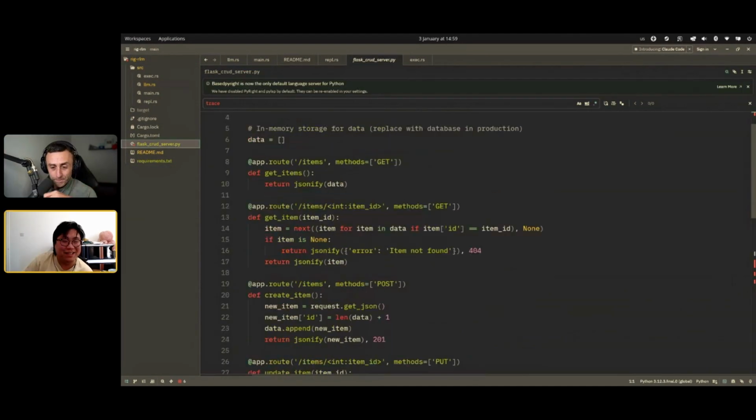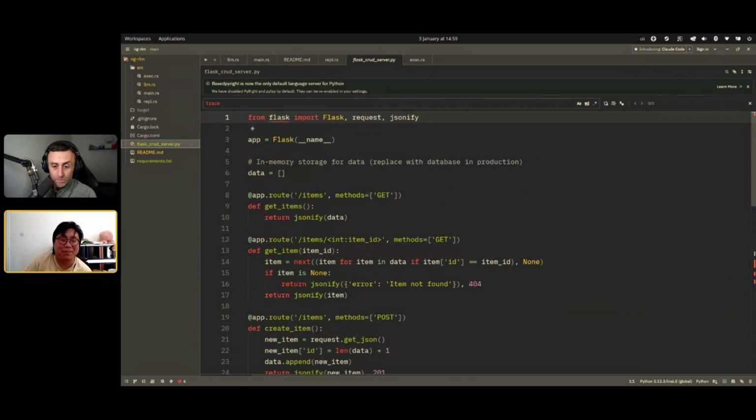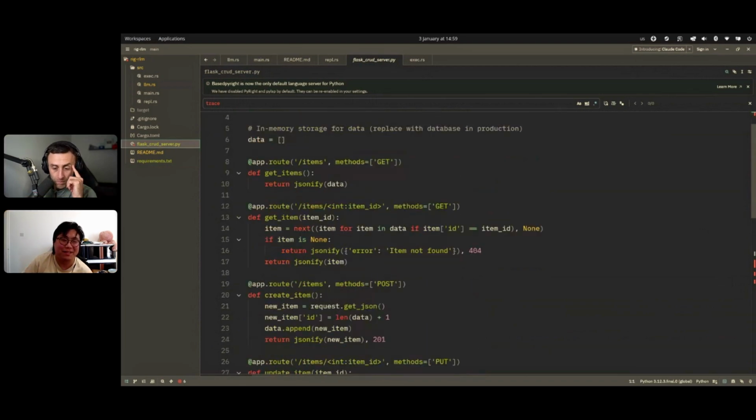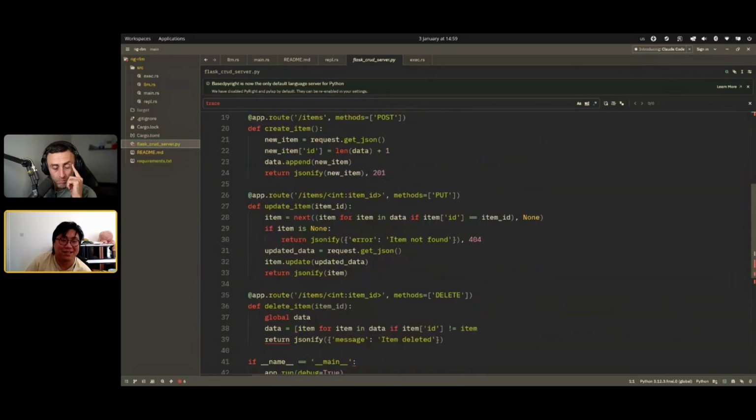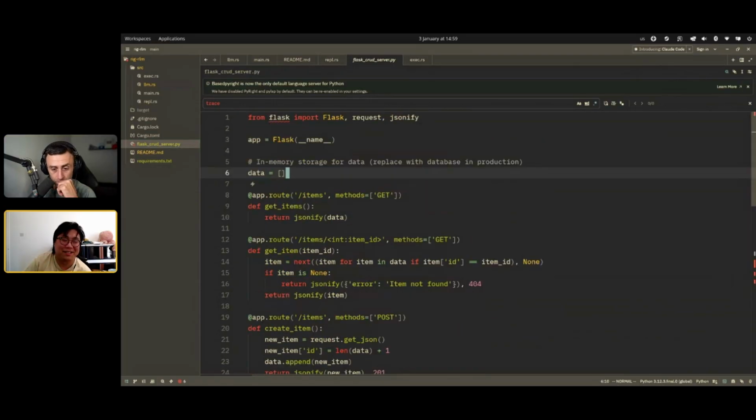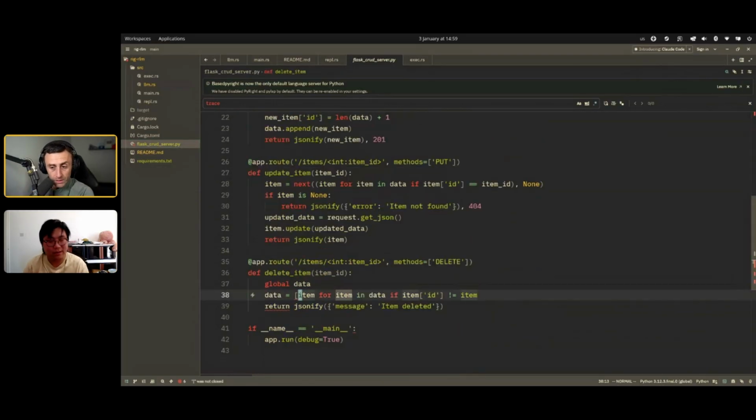Kudos to Josh. You can see here that it's basically generated an app using Flask. It's used the correct decorators. I think it stores the data in memory. We generated this Python application using Rust with the prompt and using Rig.